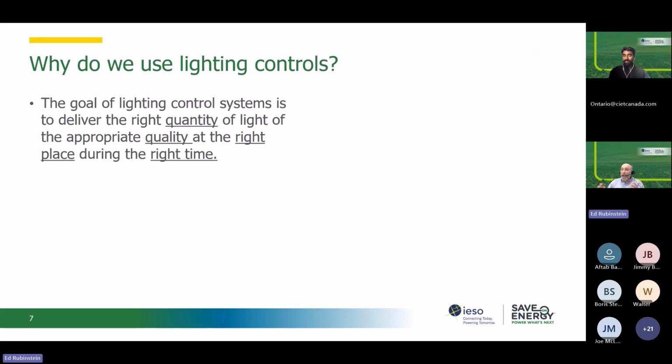So why do we use lighting controls? Why don't we just have simple toggle switches, right? So the goal of lighting controls, and this is really important, is to deliver the right quantity of light in the appropriate quality at the right place during the right time. Lighting, again, is much more than kilowatt hours and how much light and things like that.